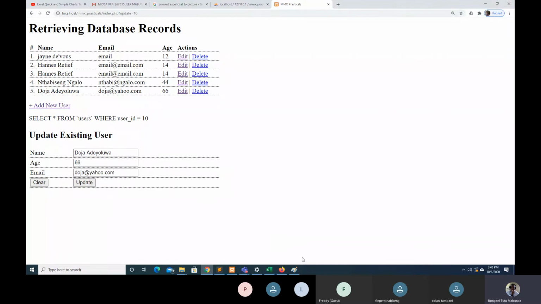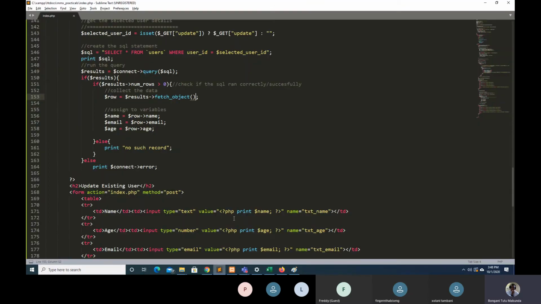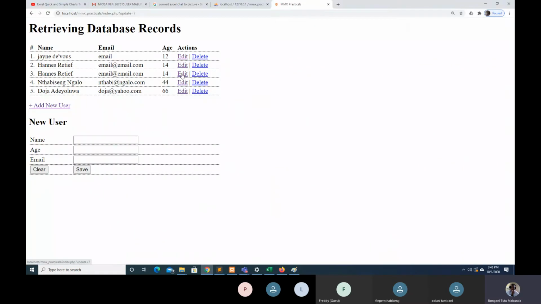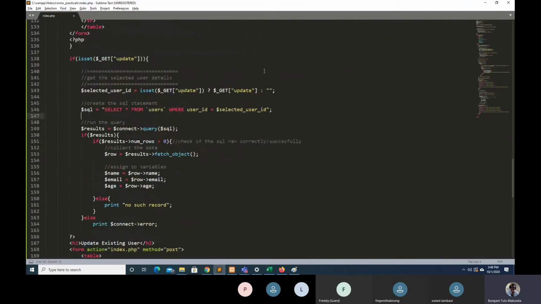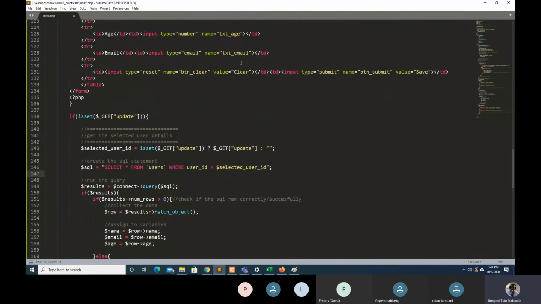So I'm not showing any records. Let me clean up. Remove the printing of the SQL. So you're able to say add new or edit. Now we want to change these guys into something else. We're going to use the same form that we've got. Do you guys have any questions regarding this? The first step of updating is getting the data, pre-populating it on the form. Then we can execute the updating.